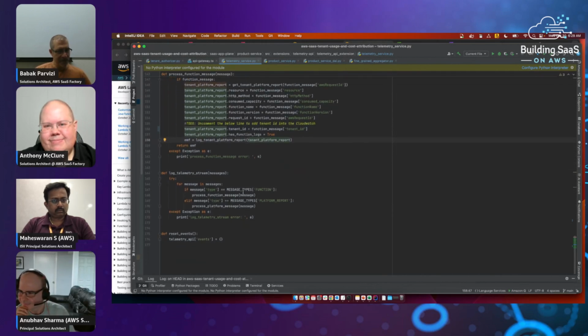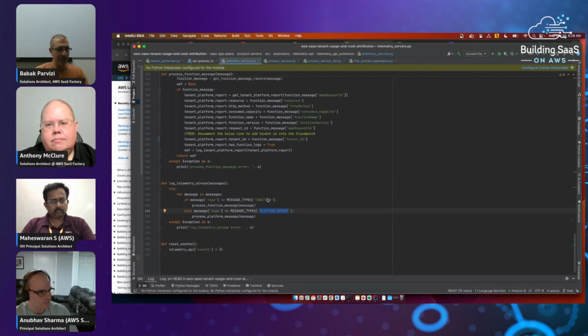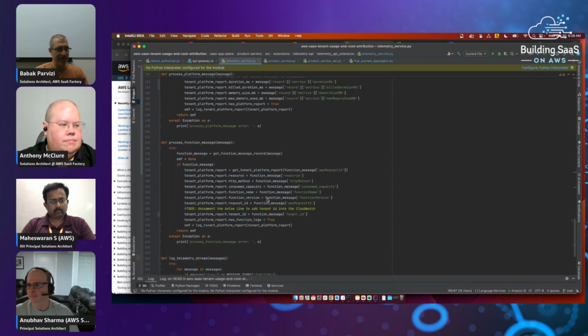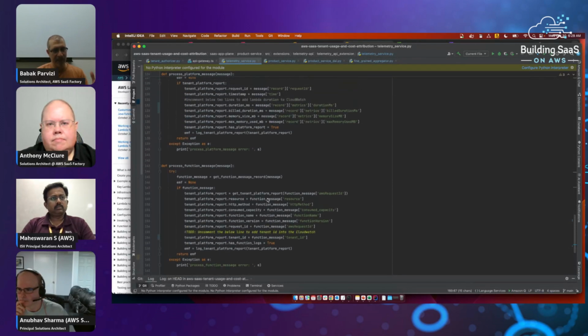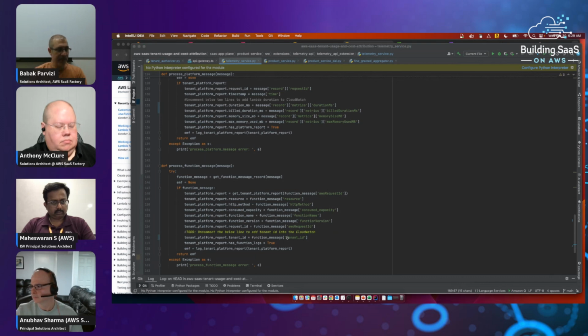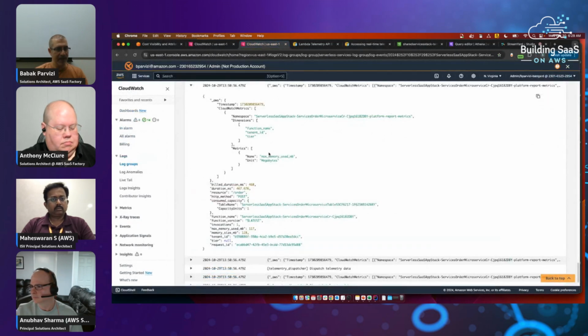All I want to do is just bring your attention to how we're processing this in the extension. So we have the telemetry streams coming in. We're looking for function logs, and we're also looking for the platform report. And then we have a couple of methods up here that are going to take the information from both, and join it on the request ID of the invocation. And when it's all said and done, we're going to end up with a tenant-aware platform report that you see here.